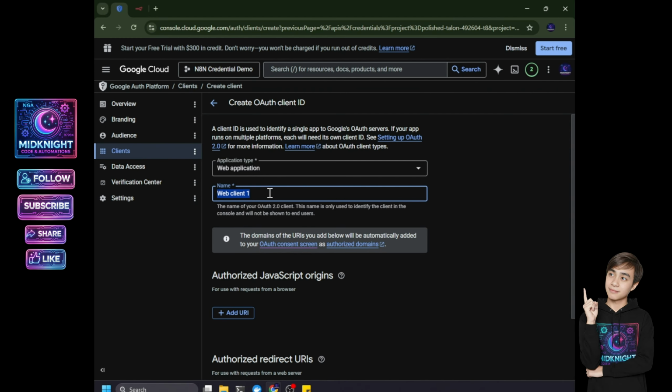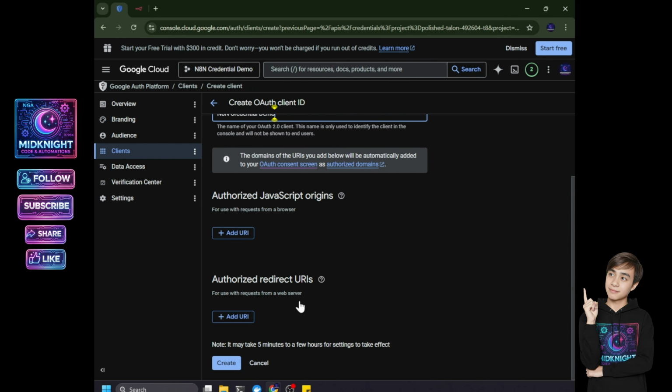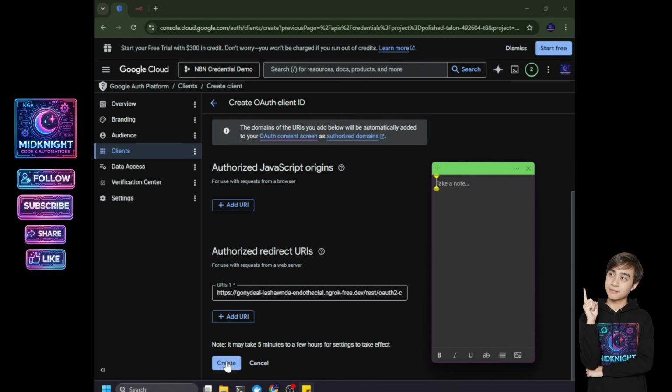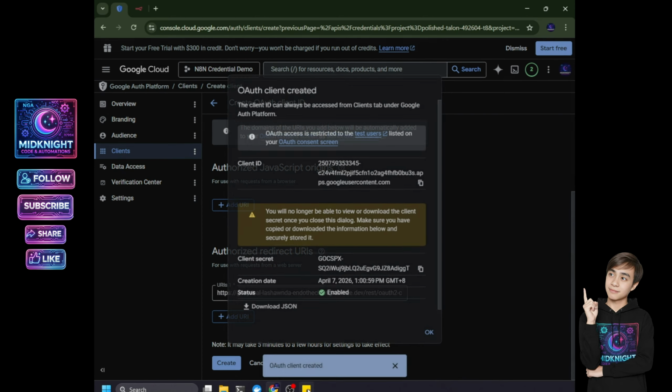Now fill in the required fields. Name, n8n Credential Demo. Scroll down to Authorized Redirect URIs. Click Add URI, then paste the URI you copied earlier from n8n. Click Create and wait for the process to complete.